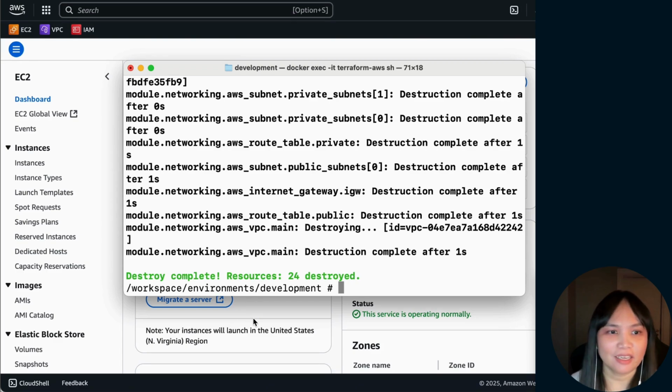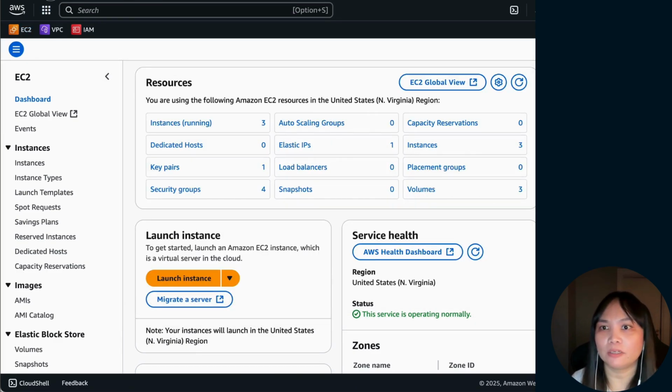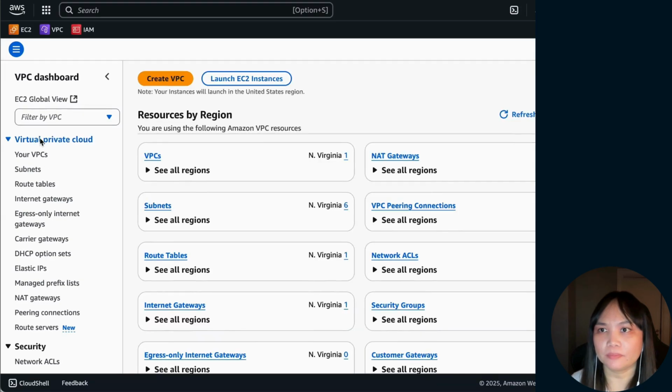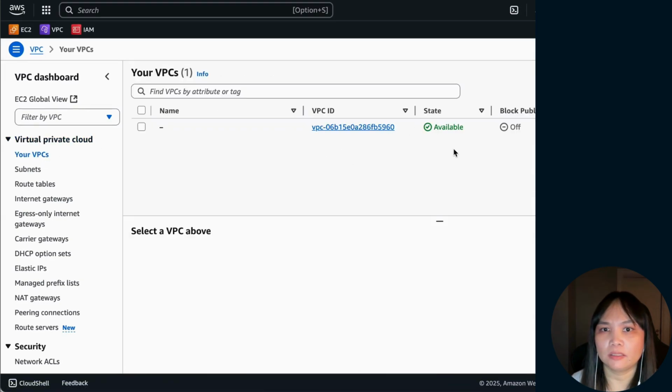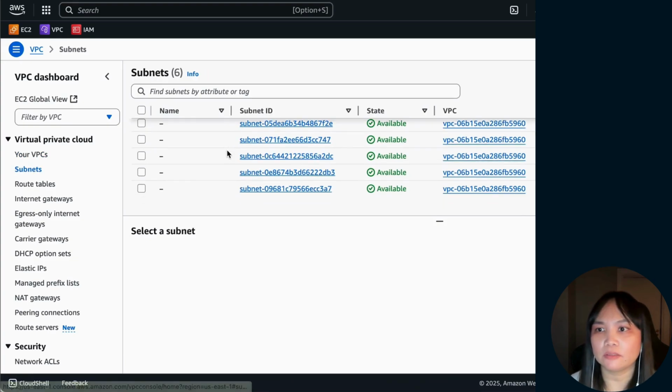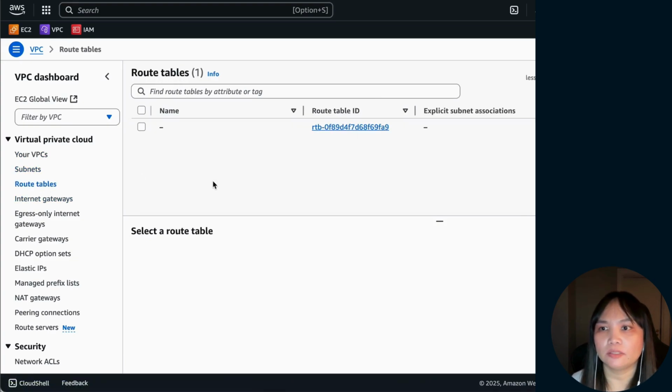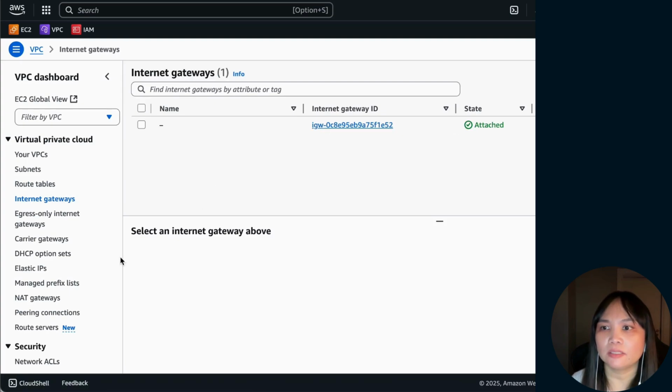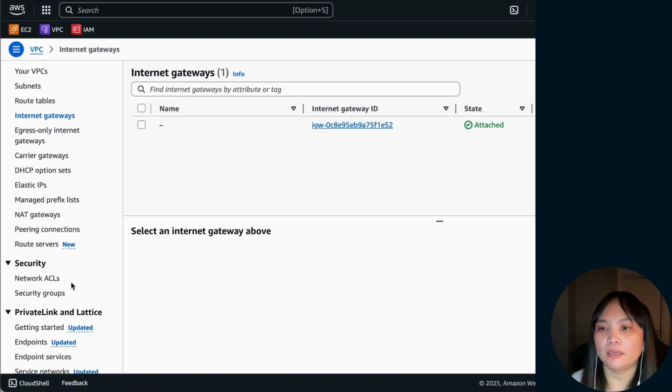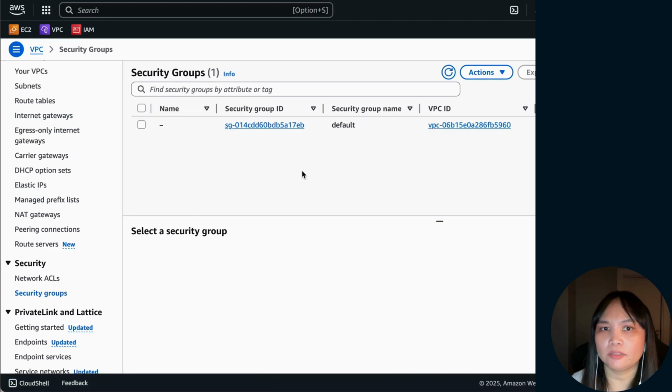So let's see if the resources are really deleted inside the AWS console. So here, if we refresh this, okay, we have 0 running instances, and then on VPC we only have 1, which is the default. Subnets also destroyed, route tables, internet gateway, and let's see security groups. So we don't have any security groups.